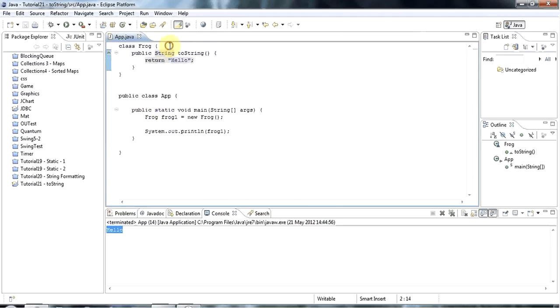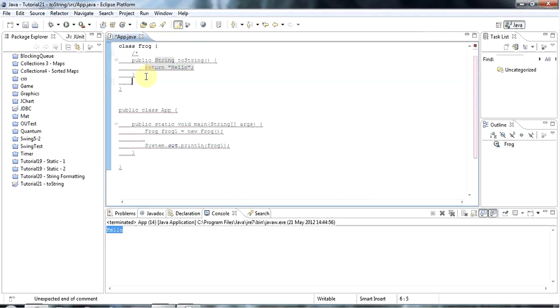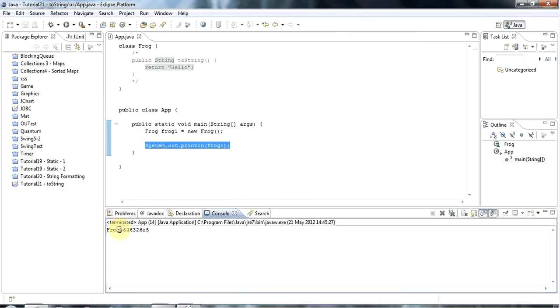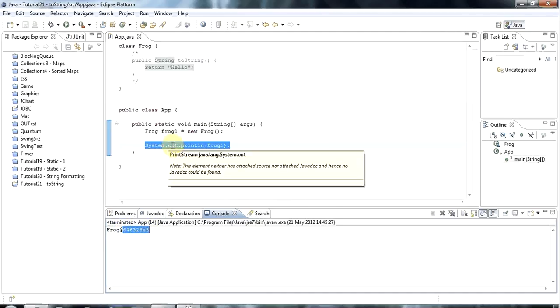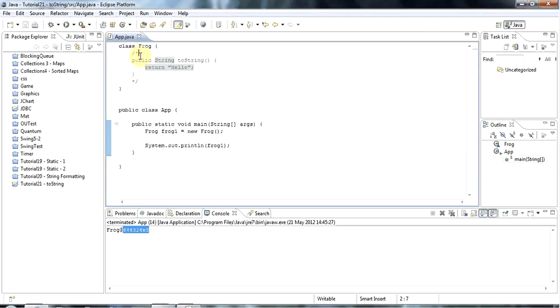And if you don't have any toString method defined for your objects, let's just comment this out to take this away again, then you can still do system.out.println, and what happens is you get this. So you get the class name and you get a @ sign, and you get something here that looks like a memory address, but it's actually called the hash code. It's like a kind of unique identifier for all your objects in Java, and we're going to look at the hash code probably quite soon in a future tutorial.